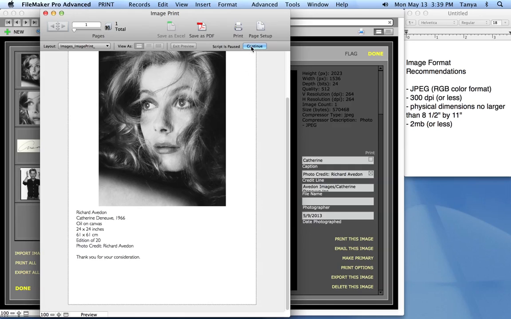Okay, so let's come back and see more of our options. Actually, before I leave the screen, let me show you. Just hit Print to print it out, or you can choose Save as PDF to save it as a PDF. To get out of the screen, you hit Continue.